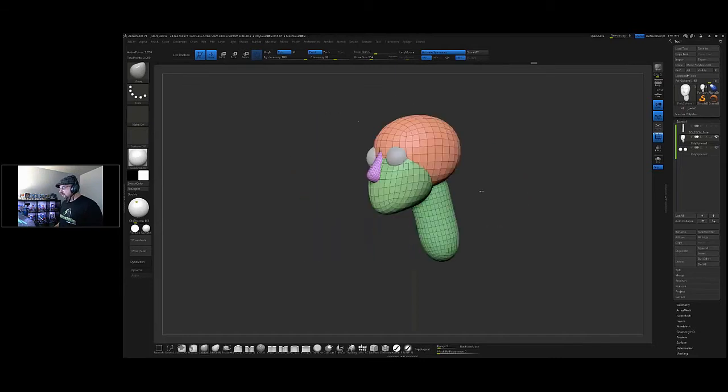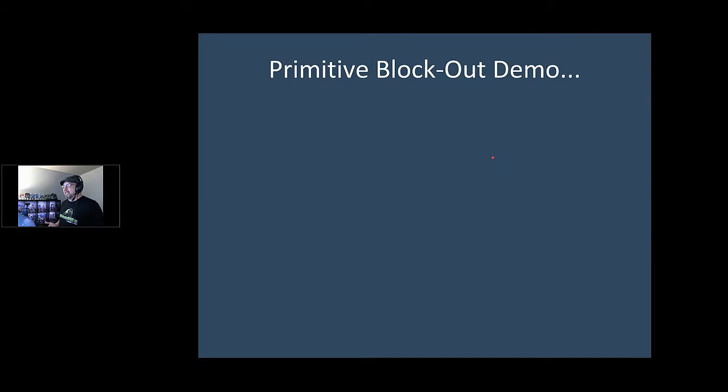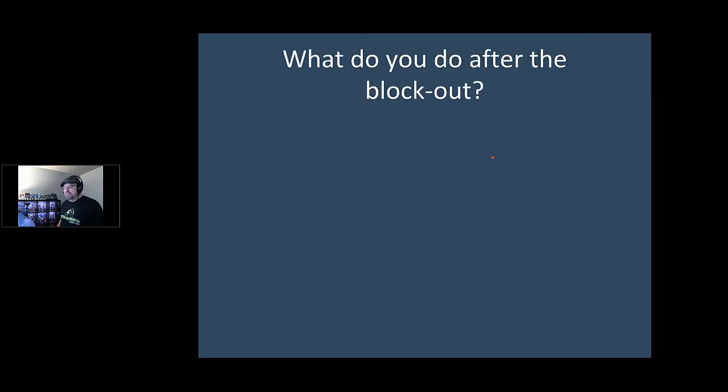Let's see. So that is essentially how you go about blocking out a character. Like I said, we don't have that much time, so I can't get into it. But I wanted to talk to you about what you do after the blockout. And we kind of went over it with that infographic, but you keep it clean using dynamic subdivisions.